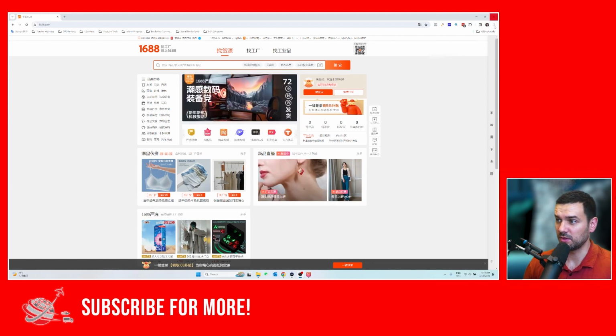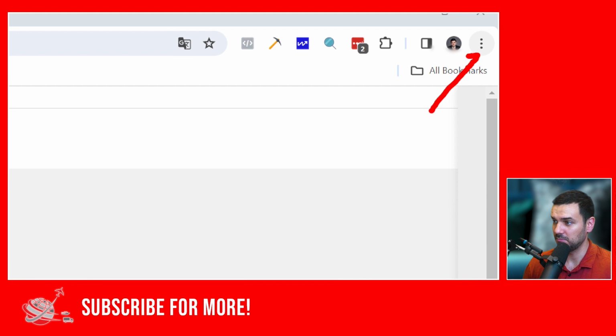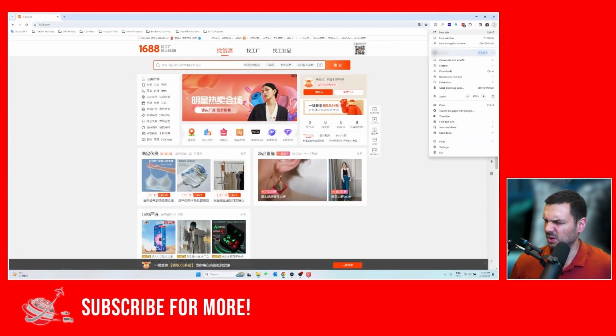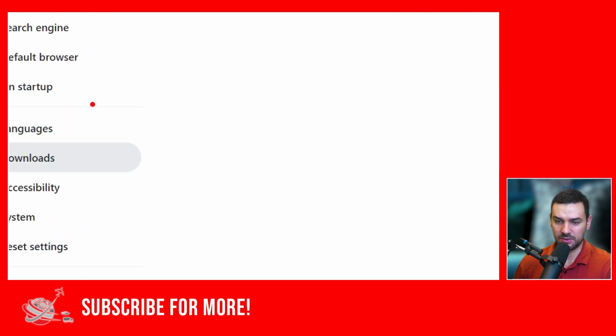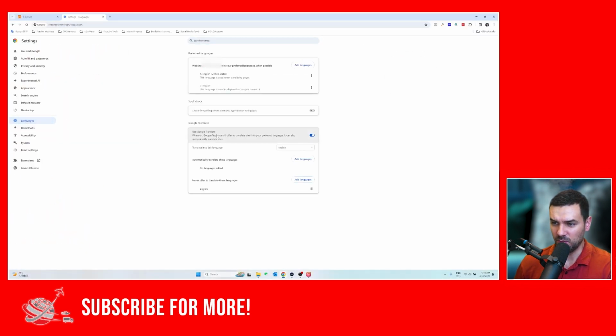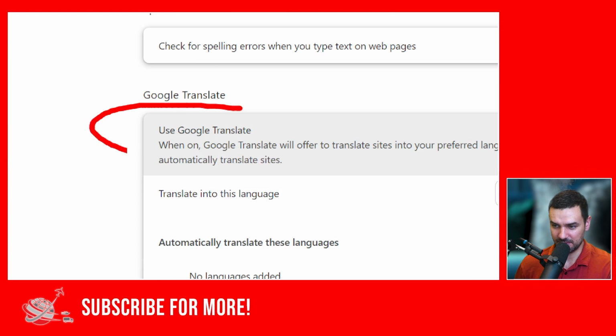You simply go to the top right here, 3 buttons, right? And then you go to settings. Under settings, you want to go here into the language. And in the languages, you want to activate Google Translate. You want to make sure it's active.